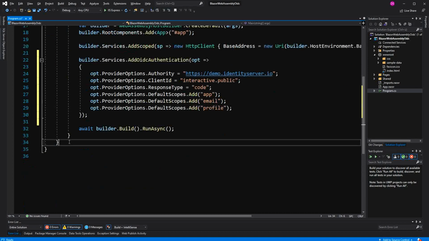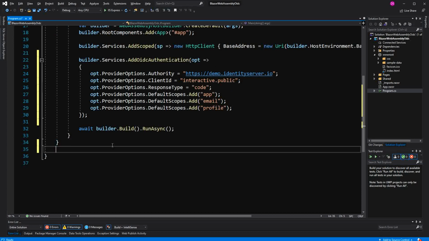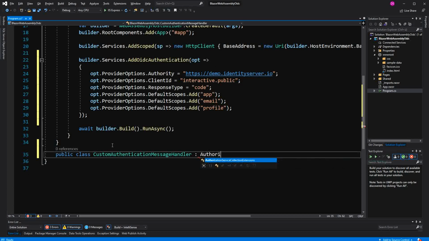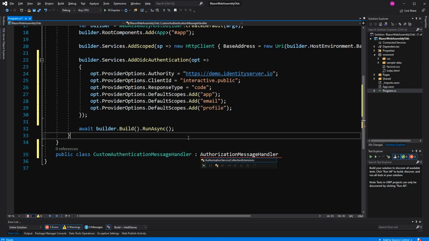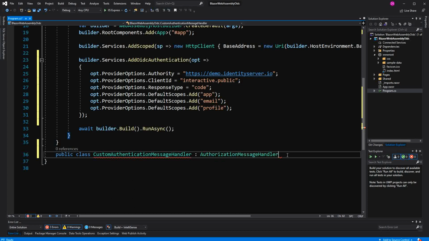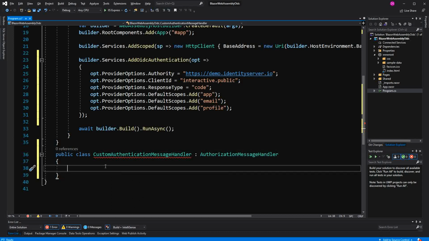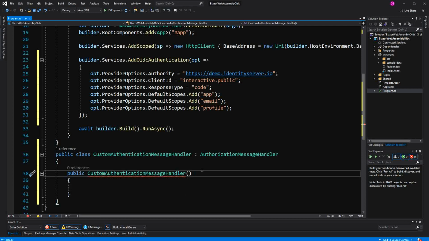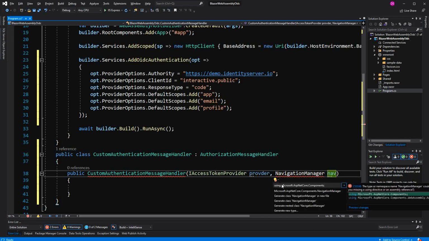Now here we are not finished yet, because we also want to configure it in such a way that the token gets automatically attached to the request headers when we are making a request to the predefined URLs, like in this case, the identity server API. So I call it custom authentication message handler, and it is going to inherit or extend the authorization message handler. We have to import a namespace. And now here we have to define a constructor that is going to expect two arguments or parameters. So the IAccessTokenProvider and the navigation manager. And then we have to pass these two arguments also to the base constructor.